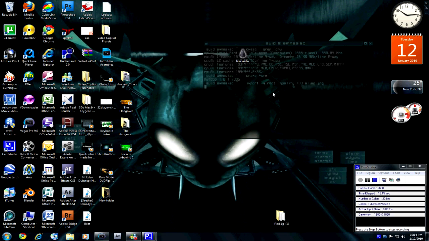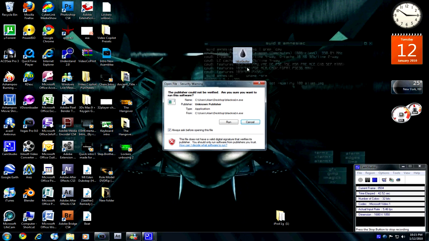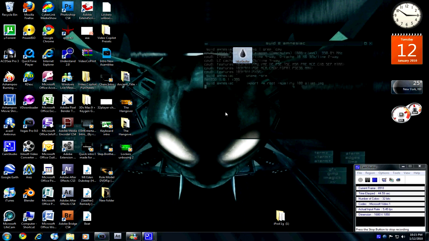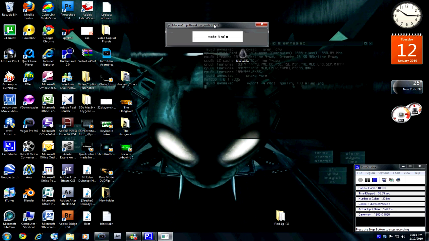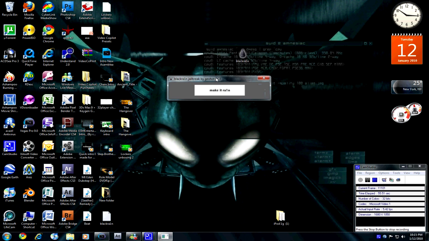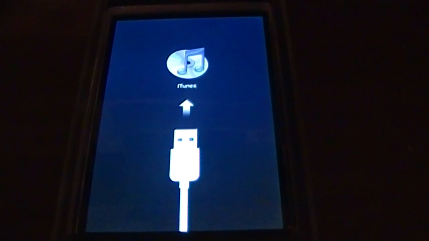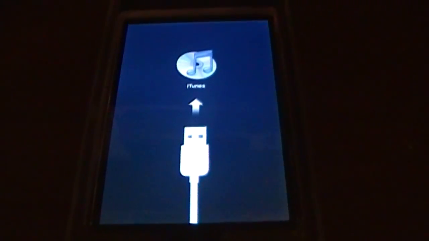Okay, once you've updated to 3.1.2, what you're gonna wanna do is close iTunes. After that, go into your desktop and wherever you saved your BlackRain file. By the way, if you're running Windows Vista, you might wanna run it as an administrator. Same goes for Windows 7, that's what I usually do. Okay, after you've opened BlackRain, just click Make It Rain. As you can tell here, BlackRain does everything for you.